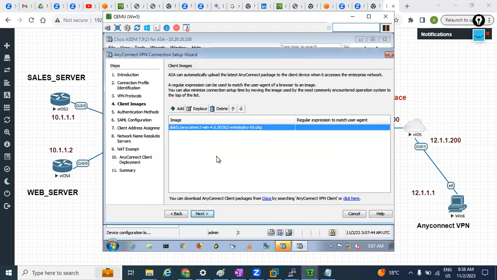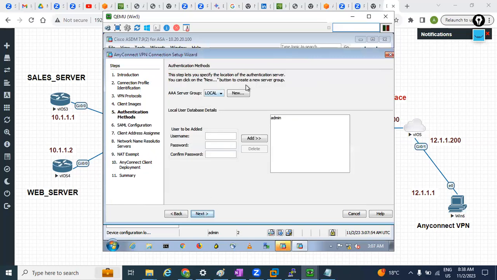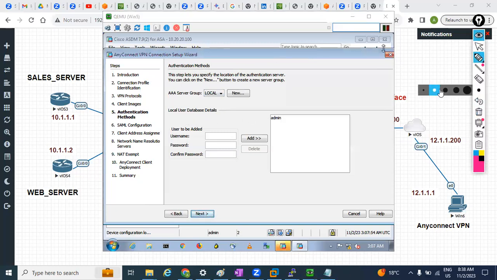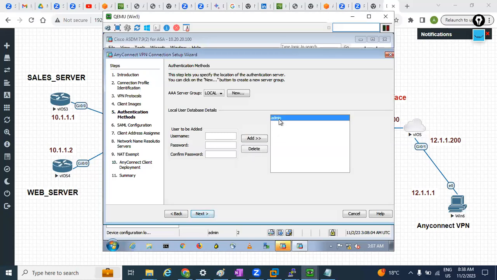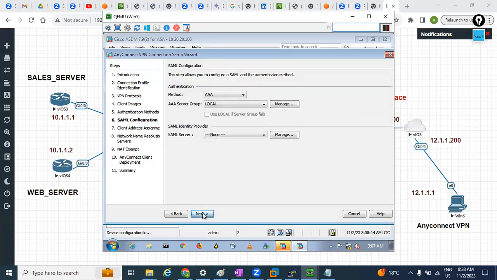So for the Windows, I have selected this one. After that, click on next. So as I told you, now this is the authentication method here. In the previous class also we have discussed. Are you going to use any AAA server or the local method? I'm just going to be using the local method. So I'll just select this admin username and password, and I'll proceed further.